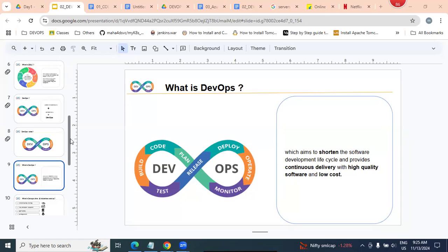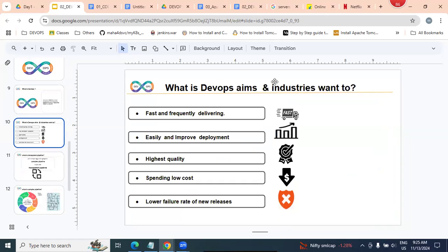By using this DevOps process, what exactly can we get? We aim to get fast and frequent delivery of our applications and websites into the production environment easily, and to improve the number of deployments, placing our applications on hundreds of servers very easily, and improve the quality. The highest quality with the lowest cost and a low failure rate is nothing but DevOps. The current industry wants this kind of features. That's what DevOps demand is.